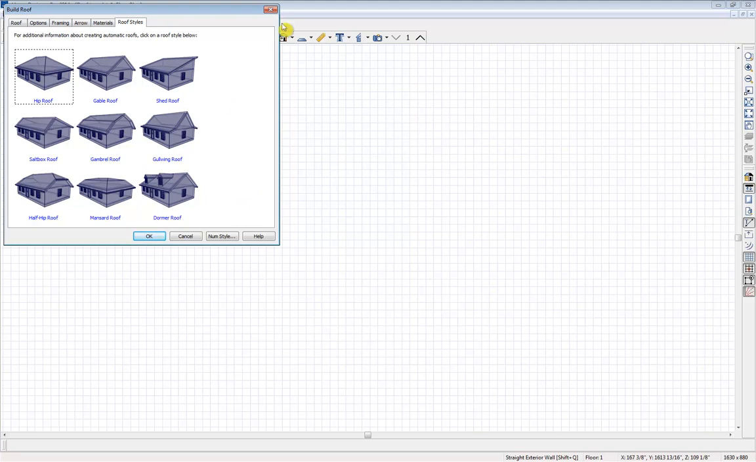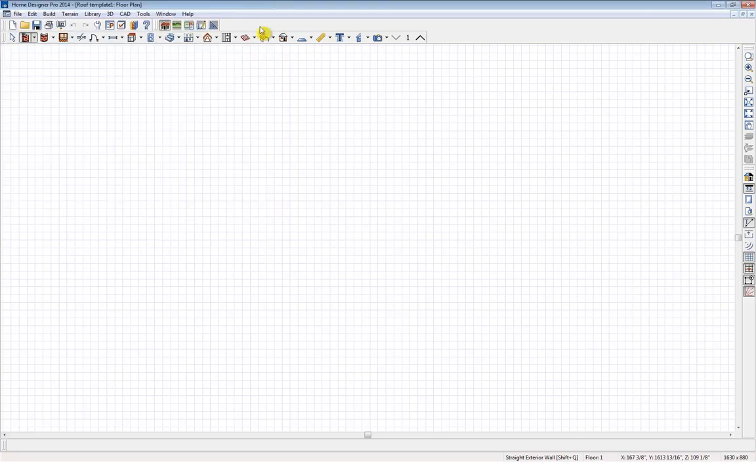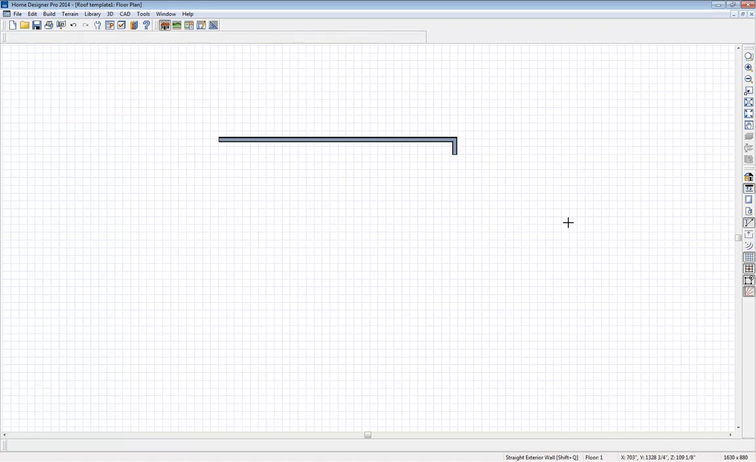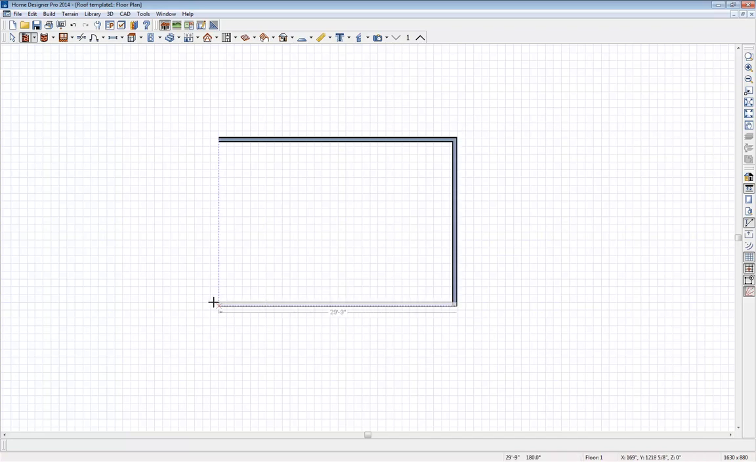Now the way in which our automatic roofing tools work in general is that we open up the wall that the roof plane is bearing on in order to edit the roof. And so to begin with, we're actually going to start by drawing out our walls. So I'm just going to start by drawing a basic box. Again, I selected my straight exterior wall, and I'm just clicking and dragging to draw out my walls.